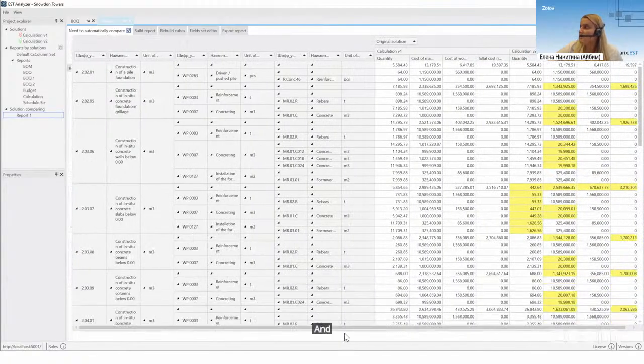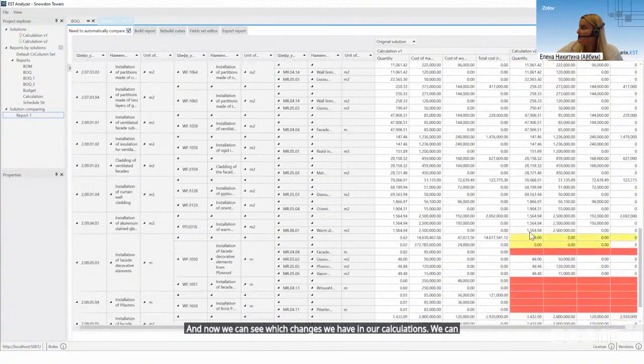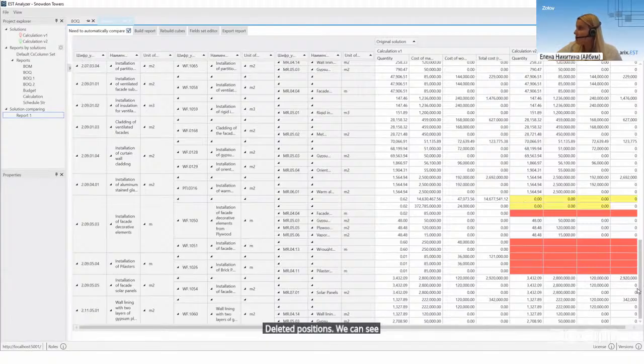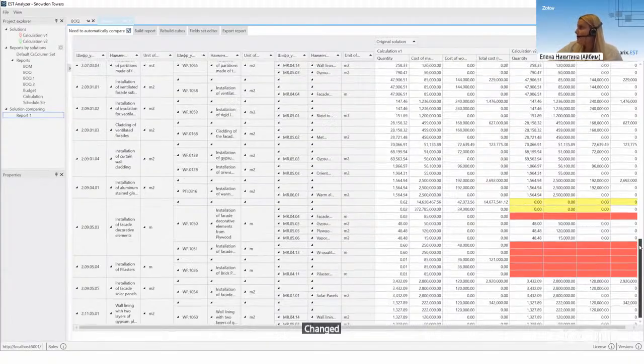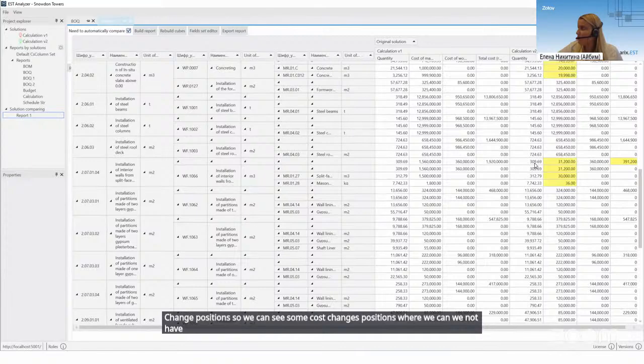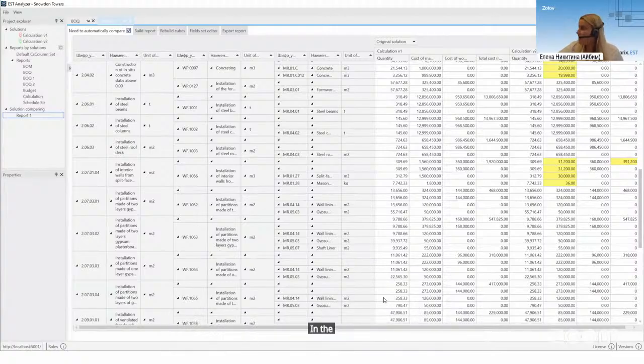And now we can see which changes we have in our calculations. We can see some deleted positions. We can see some changed positions. So we can see some cost-changed positions where we do not have changes in the volume, in the quantities. We have only changes in the cost of materials. So you can see this in the program.